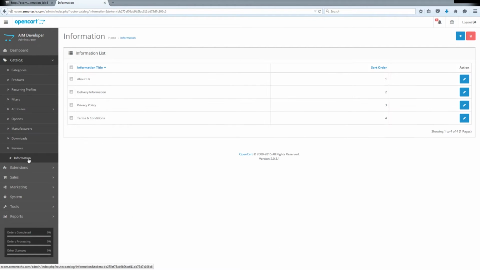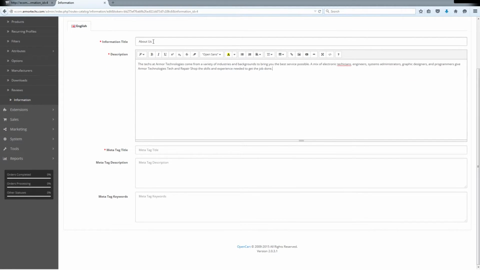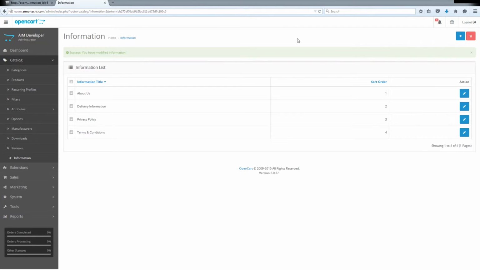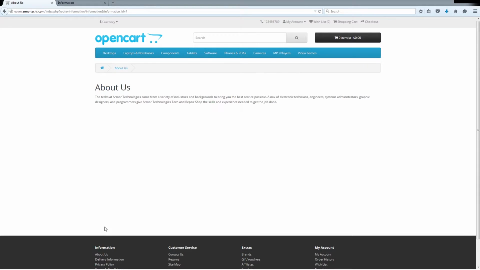The information page allows you to edit the content of the pages on your website. For example, the About Us page will contain information about your store. You simply add a title, a description, and a meta tag title. When you're finished, just click Save. Now if we go to our site, you can see that the About Us page contains the information we just added.